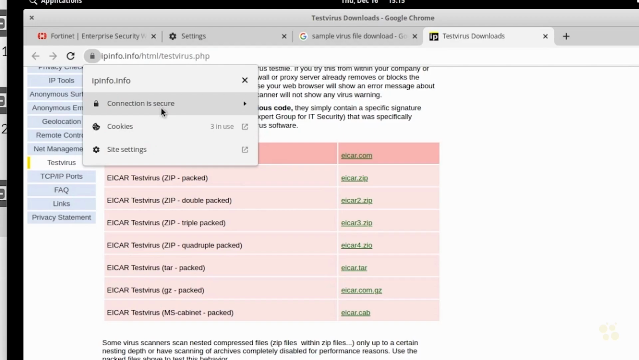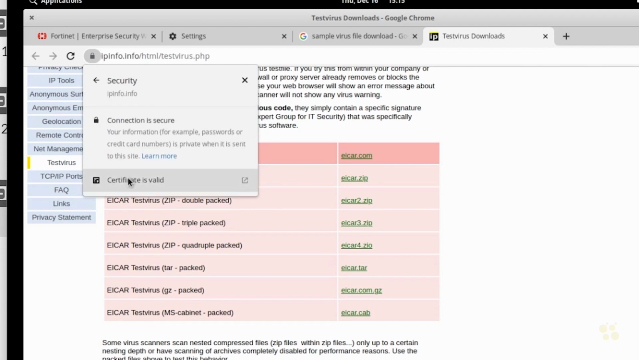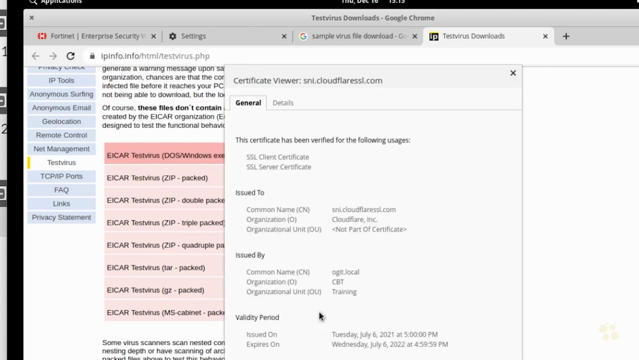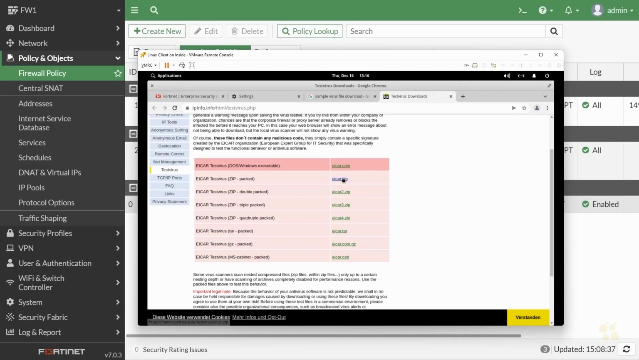So we'll click on the lock. Click here where it says connection is secure. Click on certificate and just verify that it's been issued by our local CA. That looks good. And let's go ahead and try a few. Let's go ahead and grab the zip file. So we'll go ahead and click on the zip file.